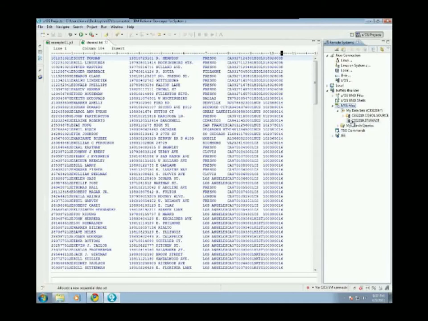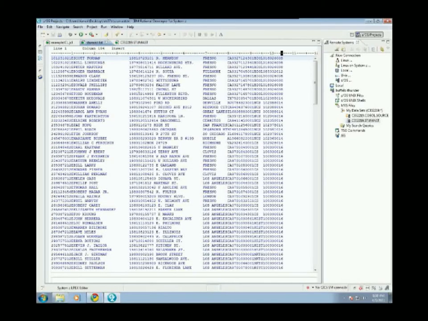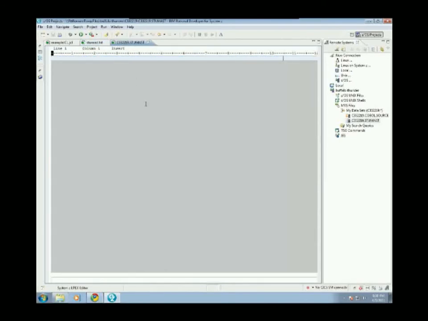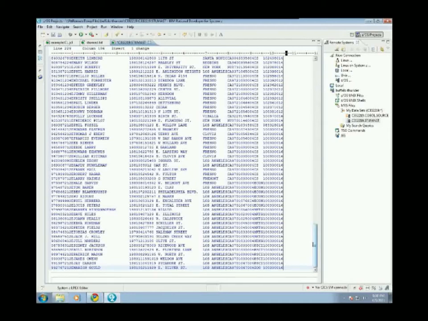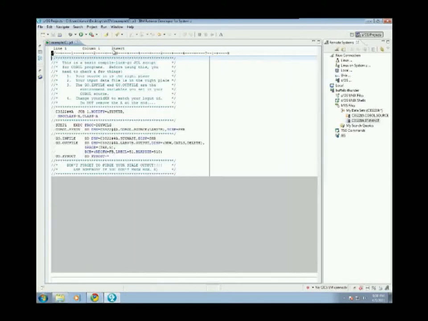And you'll see it refresh. And we'll open that new data member up, and it is empty. We'll come over here and do the same thing we did with our source code. Copy it out of that, paste it into that. Make sure we got all the columns. Looks good. Let's save it. And we're done with that. We'll close it. We're done with that. We'll close it. Now for the JCL.